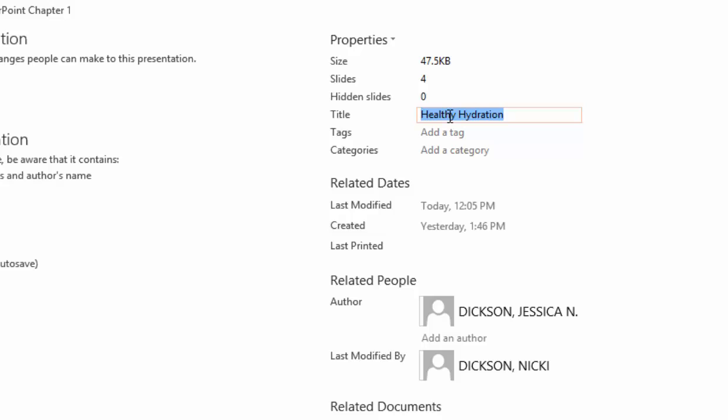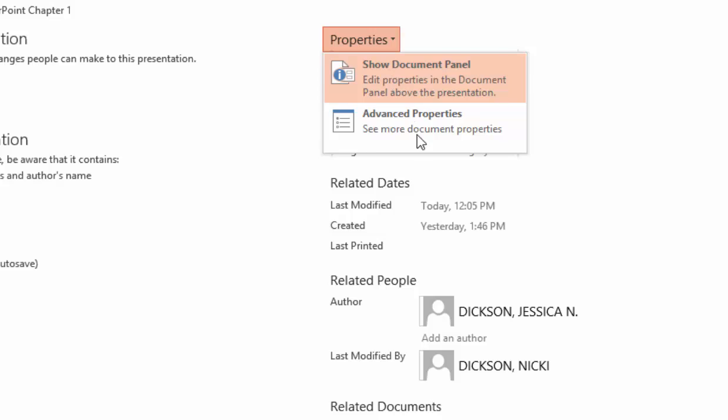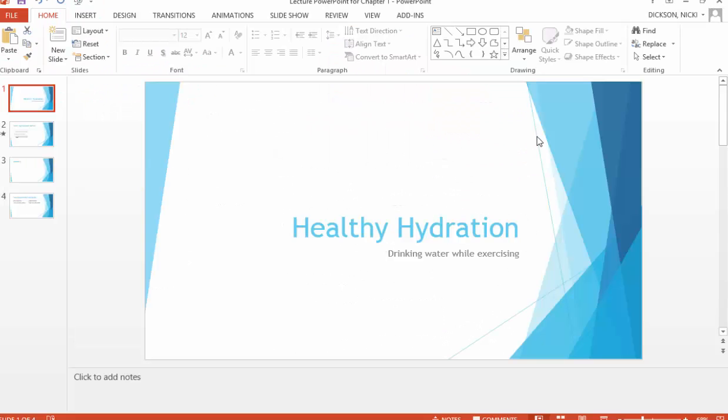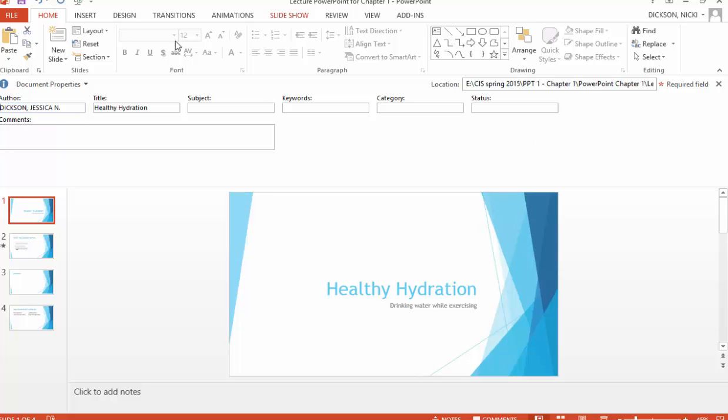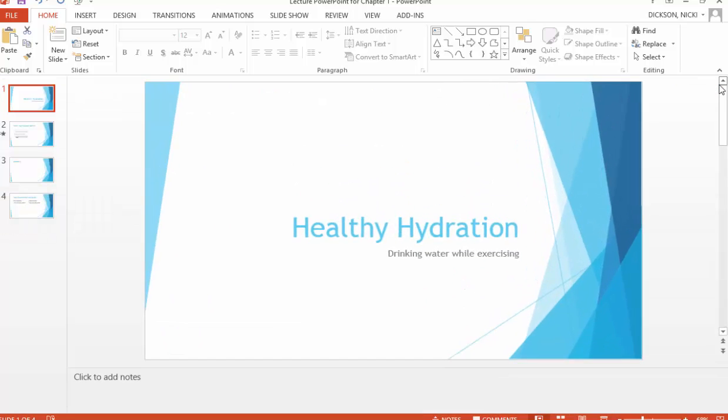Now, certain aspects you are able to edit directly in the properties area: your title, add a tag, add a category. If you click the arrow, you can show the document panel or advanced properties. Most will use the show document panel. When we select that, notice that a drop down panel will appear where you can edit your document properties, the author, the title, and so on. In order to exit out of this, there is an X to close the information panel. Click it and you will go back to your editing presentation mode.